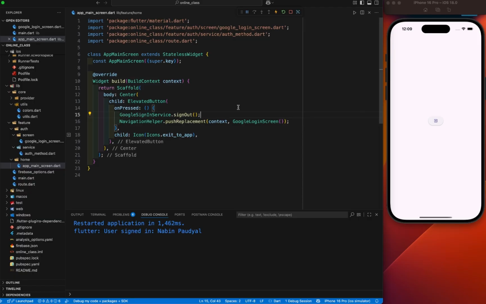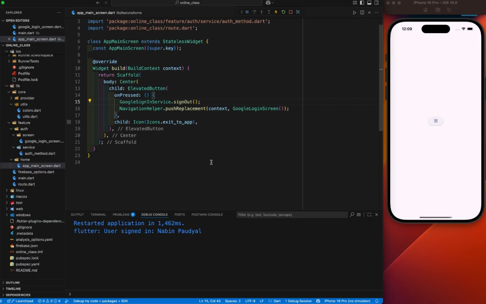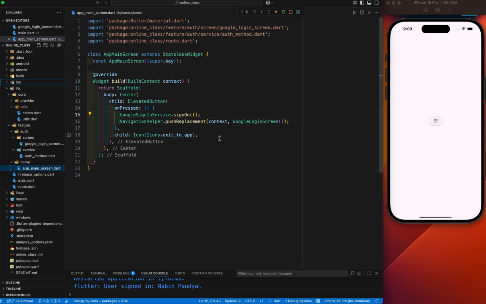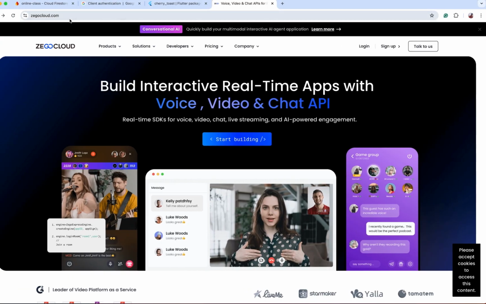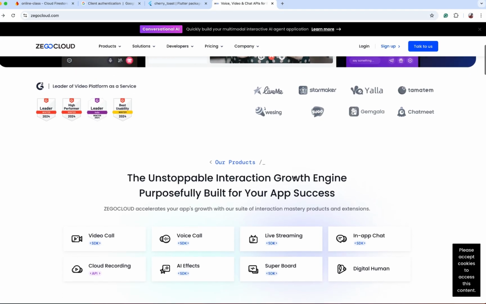Okay, after the authentication part is complete, next we'll dive into the ZegoCloud setup part that we are using to communicate. And after we have completed all the setup part, then we'll start the coding part. Okay, go to zegocloud.com. It provides you a free service as well. If you want to upgrade, then you can easily upgrade it. ZegoCloud is a prebuilt UI kit, or you can also customize it.